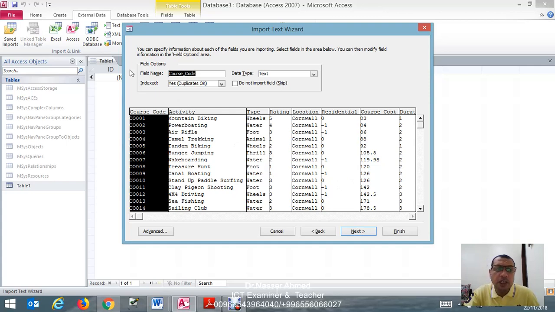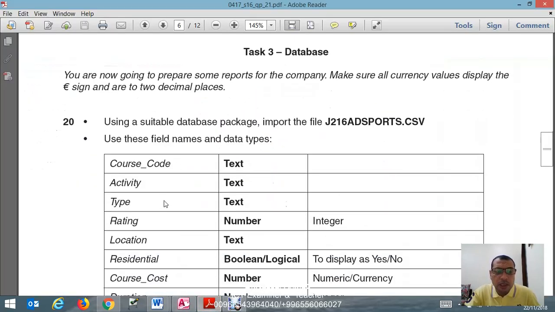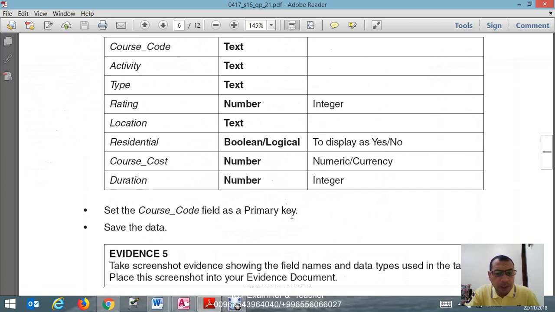Then after that, it will ask you about the field name, data types, and so on. Just click on next. Look at the exam. He will ask you about the primary key. What's the primary key? The primary key is a unique field which cannot repeat in any other record. Each record has a unique field, and this field is not repeated in the other records.